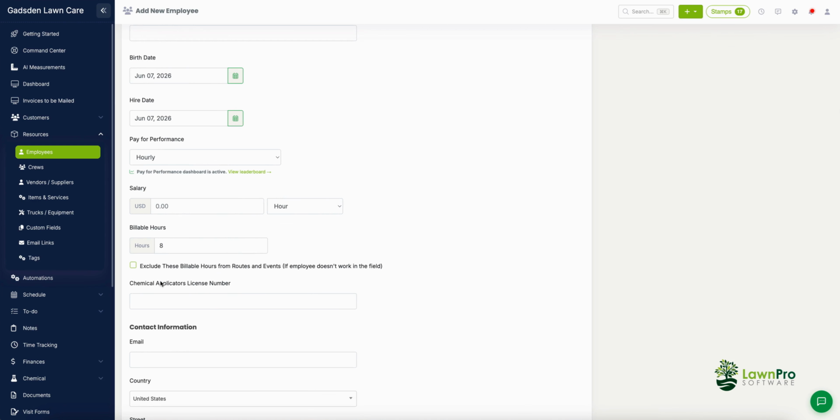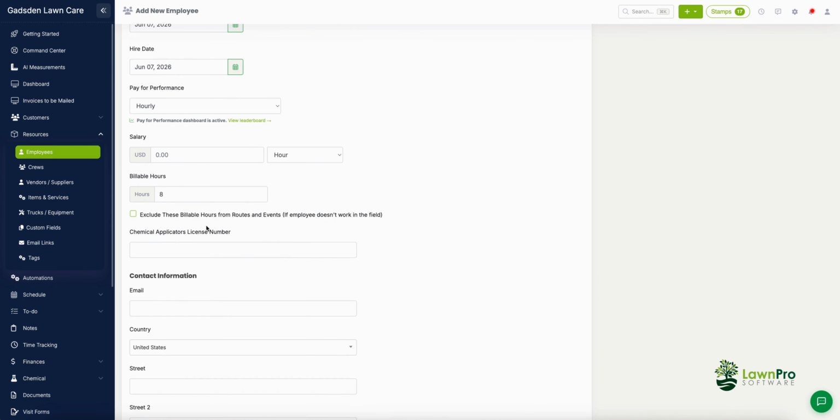Billable hours is the number of hours you are able to pay this employee. So, if you only want them to work 8 hours a day, this is what you would put under billable hours. If this employee does not work in the field, for example, if they're a manager or work in the office, you can exclude these billable hours from routes and events.